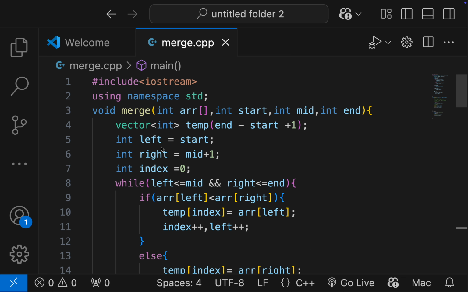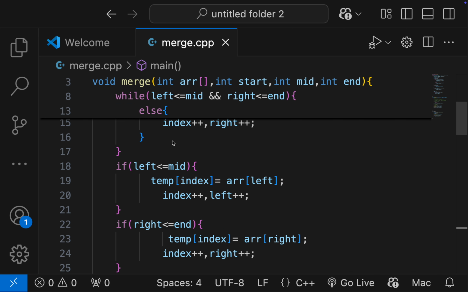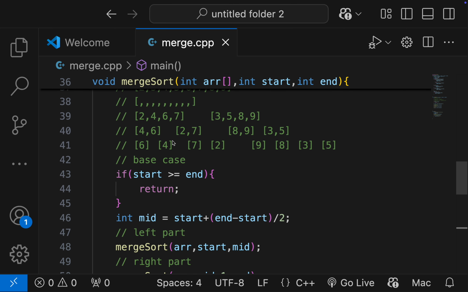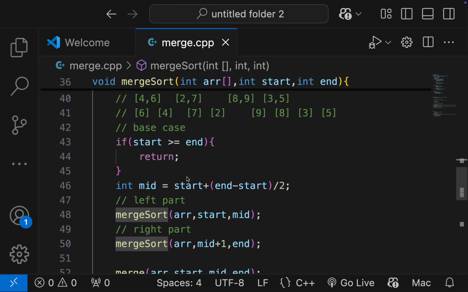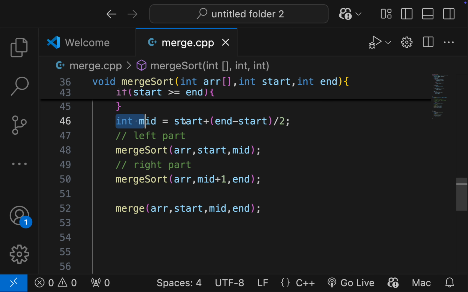So let's conclude all the stuff that I have explained to you. Basically, this is the base condition for this merge sort function. If start is greater than the end, then you have to return from that. First you have to calculate mid equal to start plus (end minus start) divided by 2, for avoiding the integer overflow condition.